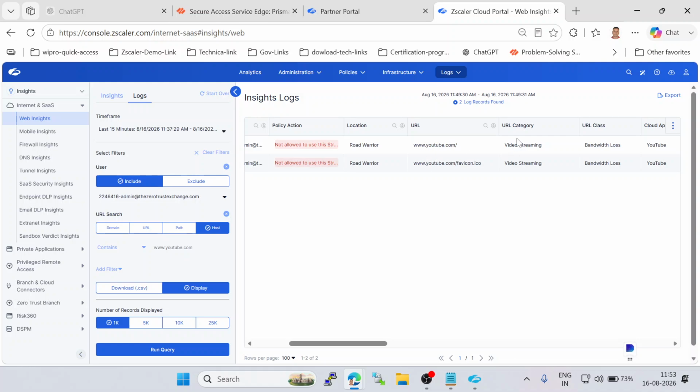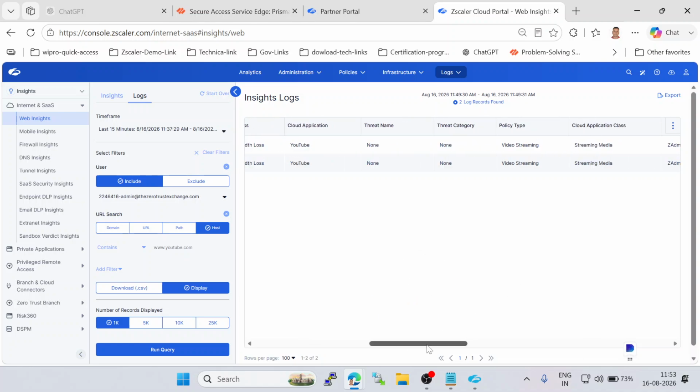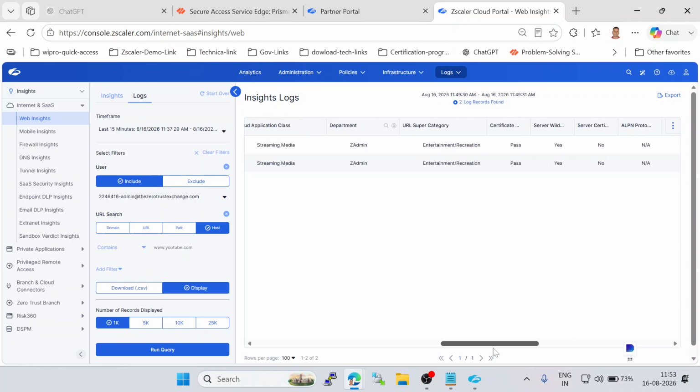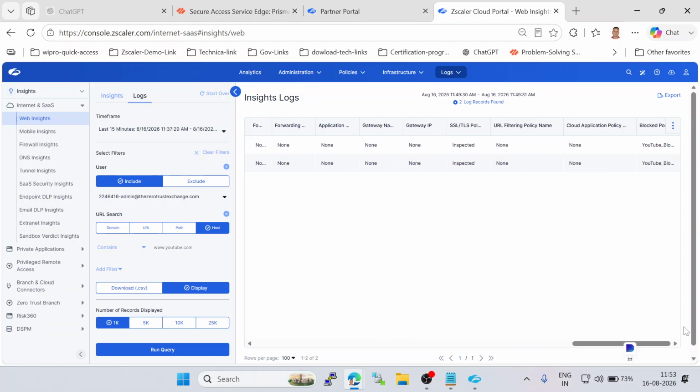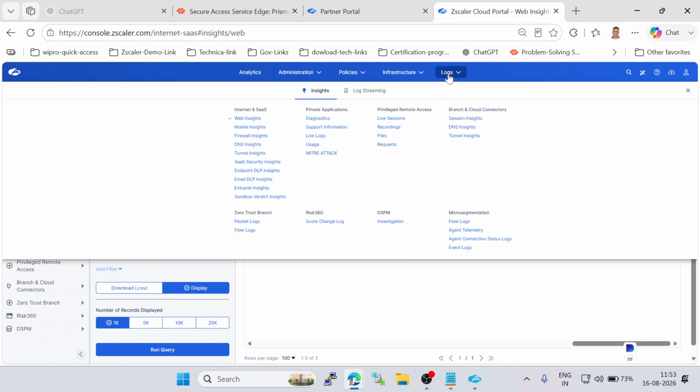So this is the URL which I'm accessing. URL category video streaming, and I need to see the policy through which this is getting blocked. So I have come across this block policy, and what is the policy name? YouTube blocked. Let me make note of this, and let me check what is that policy which is blocking the access. So I checked the logs inside this log section.